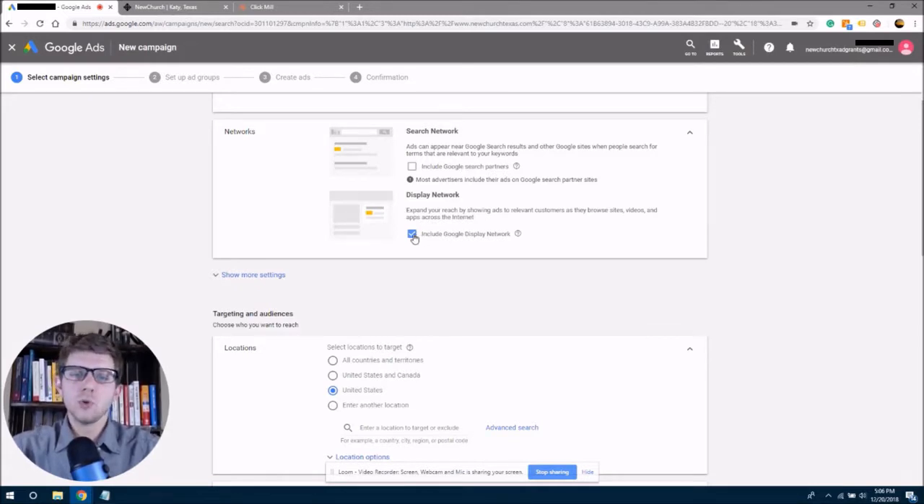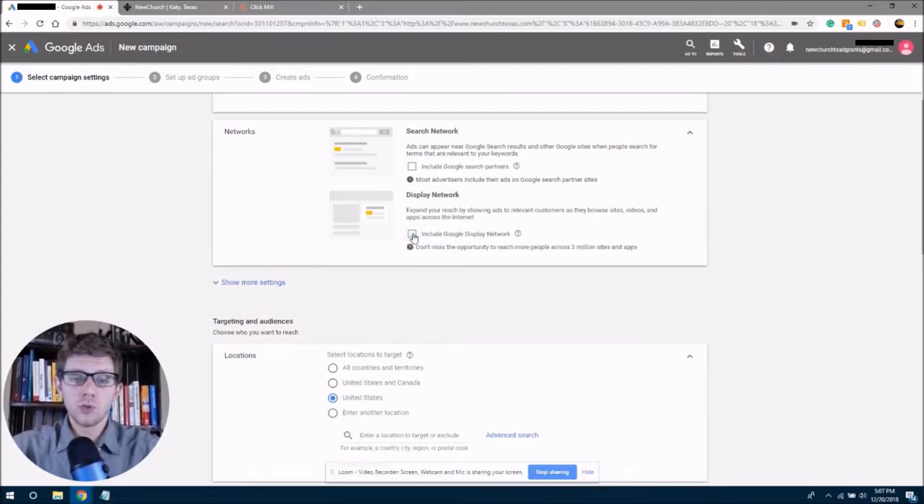The next thing is the Google Display Network. These are other affiliate websites with Google who allow picture ads to be shown, display ads, and we are not going to be doing those as well. So make sure you uncheck this.